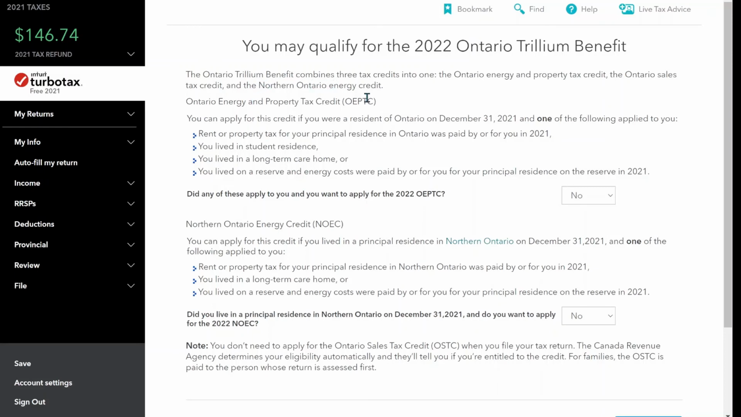Then, the Ontario Trillium Benefit combines three tax credits into one: the Ontario Energy and Property Tax Credit, the Ontario Sales Tax Credit, and the Northern Ontario Energy Credit. You can apply for this credit if you were a resident of Ontario on December 31st and one of the following applies to you.